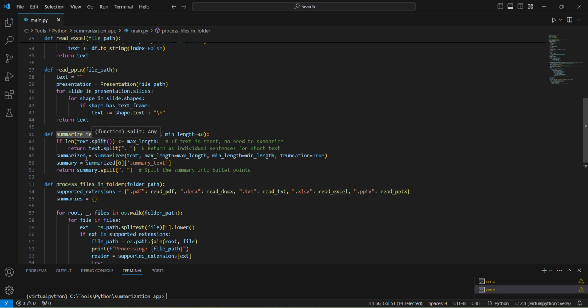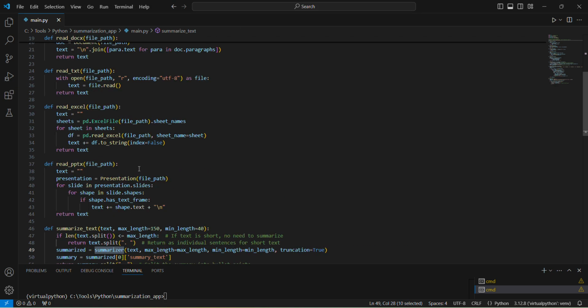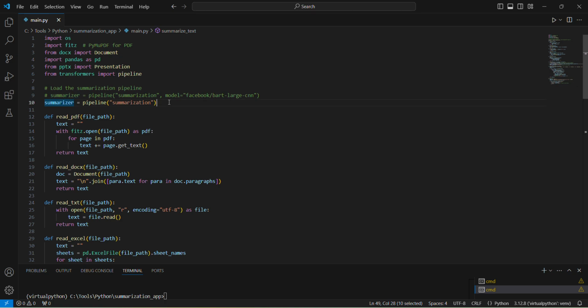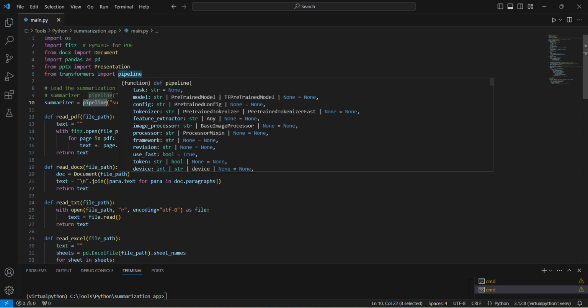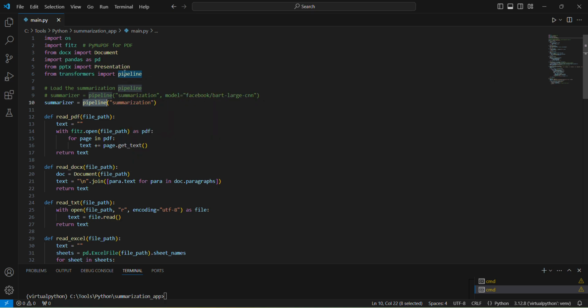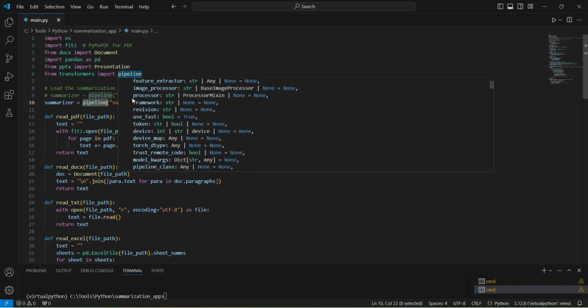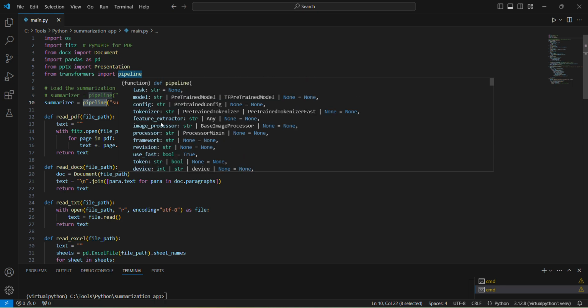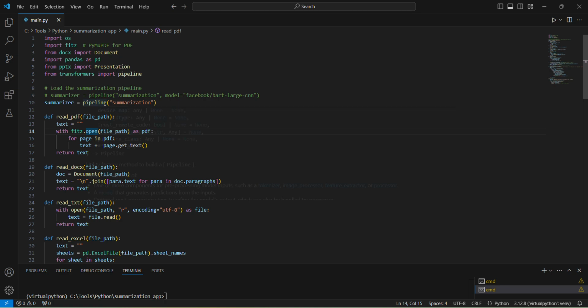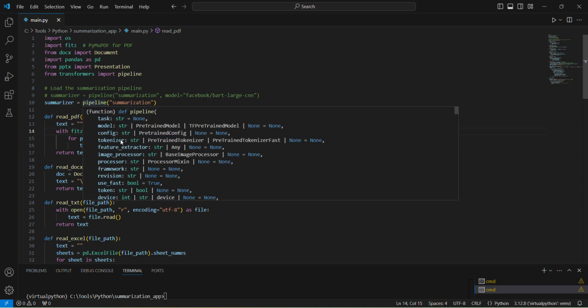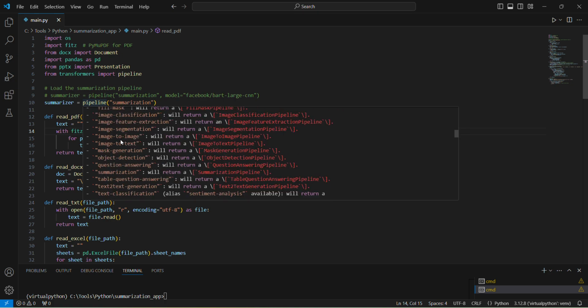Here it uses something called the summarizer model, and this summarizer, if you scroll up, is getting initialized here using the pipeline from the transformers. I will not get into the details, but you can read about the pipeline in the transformers. If I scroll down quickly, we should see a summarization somewhere. Yeah, so this summarization will return a summarization pipeline over here. This is what we are doing basically.